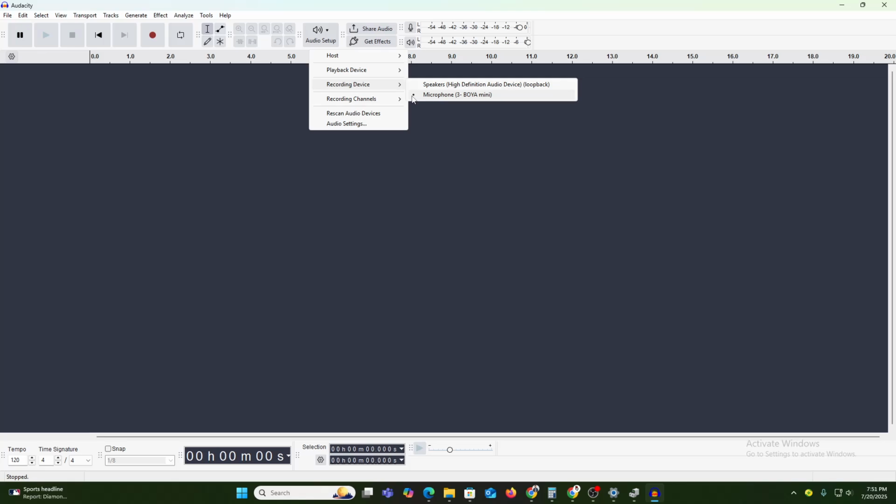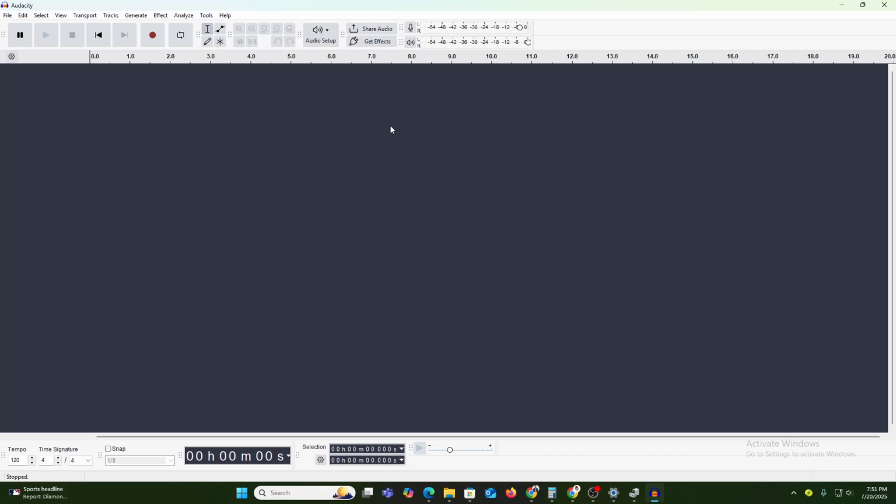Set the recording channels to mono if you are using one mic. Here you can see these are the options. For recording channels, you can select mono if you are using one mic. Next, set the project rate at the bottom left. 44,100 hertz is standard. So I'll go over here and I'll make it stereo.